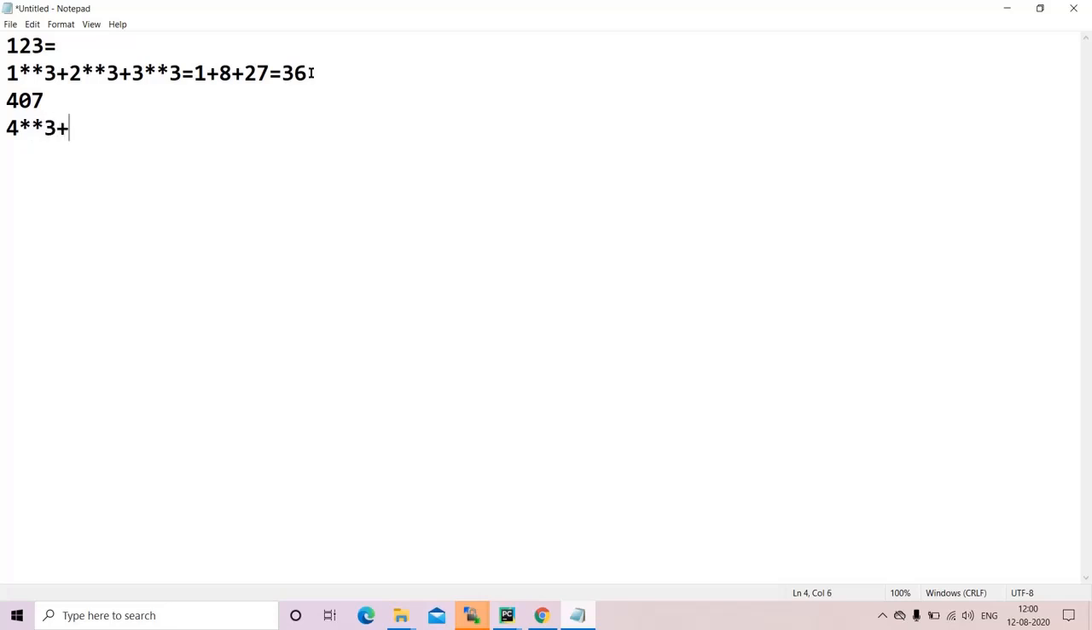4 power 3 plus 0 power 3 plus 7 power 3, which is equal to 64 plus 0 plus 343, which is equal to 407. So here the original number and the sum of powers to the number of digits are equal. So it is an Armstrong number. This is how we can check if a number is an Armstrong number or not mathematically.